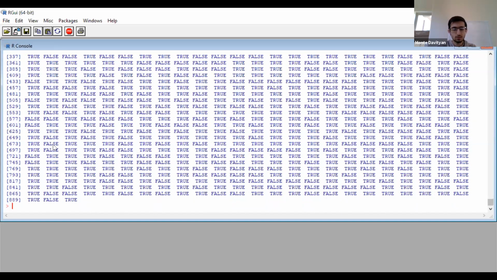The way we do this is with df of survived equal to 0, but we want to access only the true values. The way we do that is by doing df, parenthesis, bracket, comma, bracket.